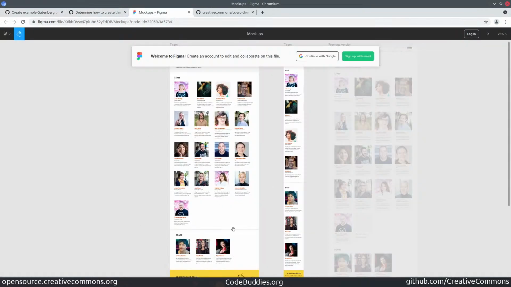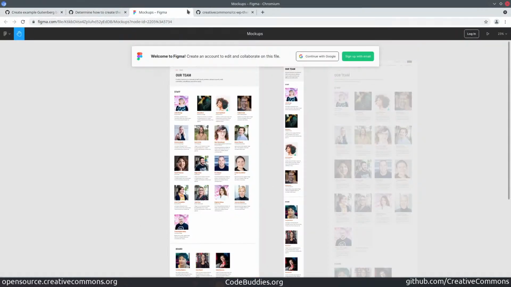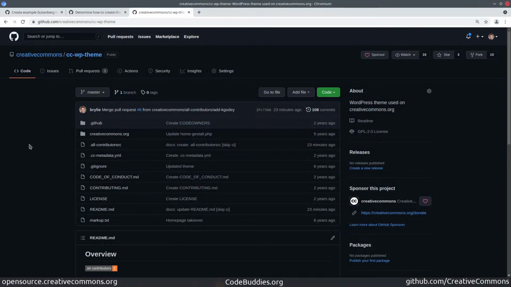Okay, so now we've seen a mock-up, we get the general idea. I'm going to go ahead and close this tab. Now the CCWP theme, it doesn't seem to be much in the root directory.